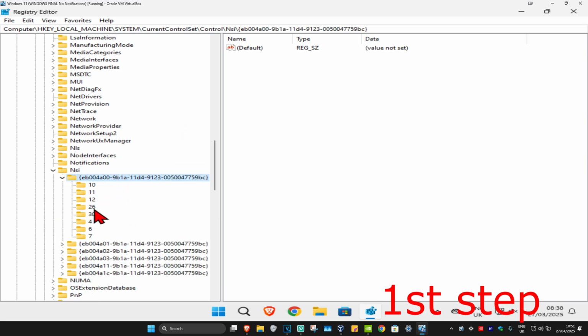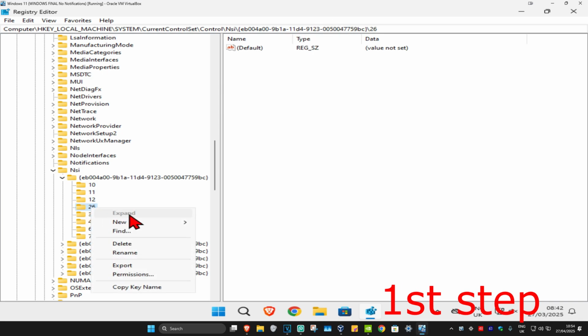Now you want to find the folder 26. You want to click on the 26 folder. And now we're going to be here. Again, you can follow everything that I did up here. And now once you're in the 26 folder, you want to right click on it. And then click on Permissions.